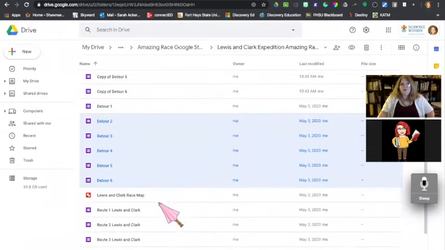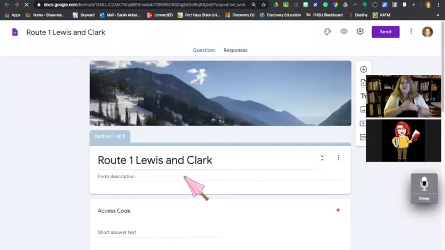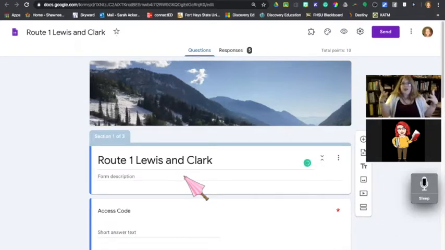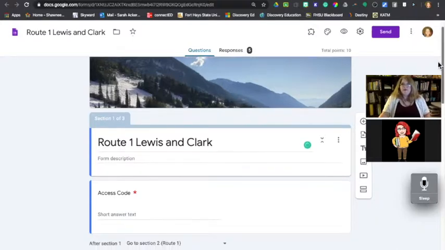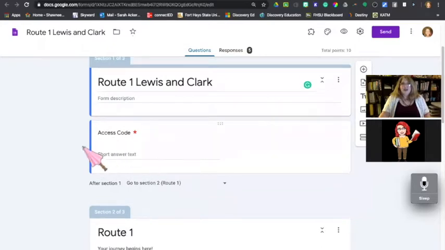So let me show you what the first route looks like, and I want to talk a little bit about conditional formatting, which is the magic in making these Amazing Race forms work. When you make your first form for your race, you're going to want to give it a title, add some kind of fun picture, and then set it up with an access code. You'll want access codes at the beginnings of all your forms, which is fun because that's what gets them onto the next thing.